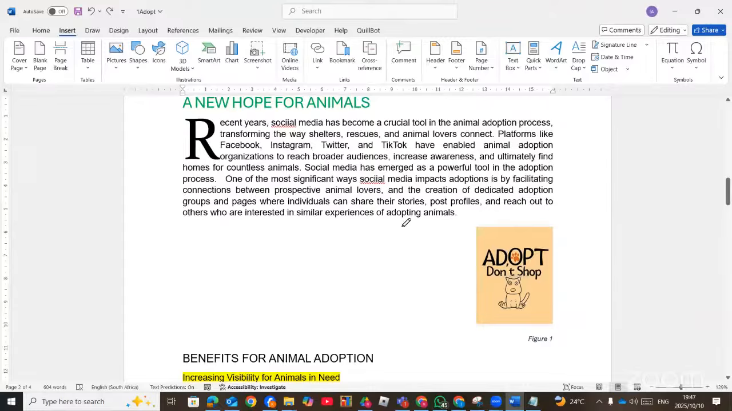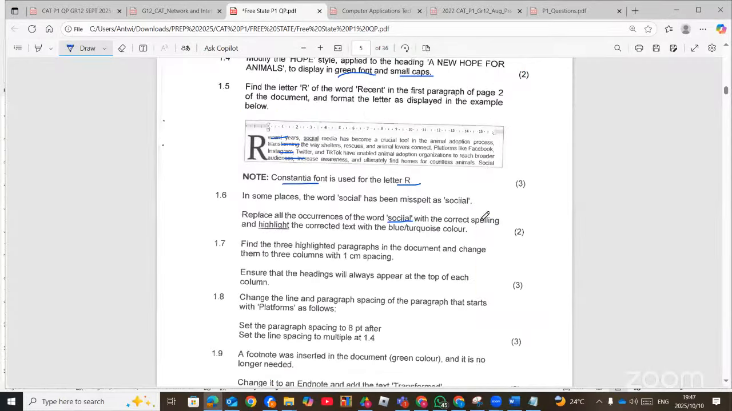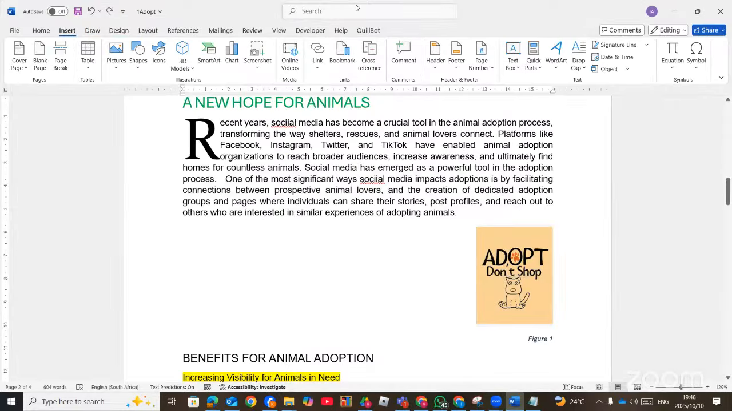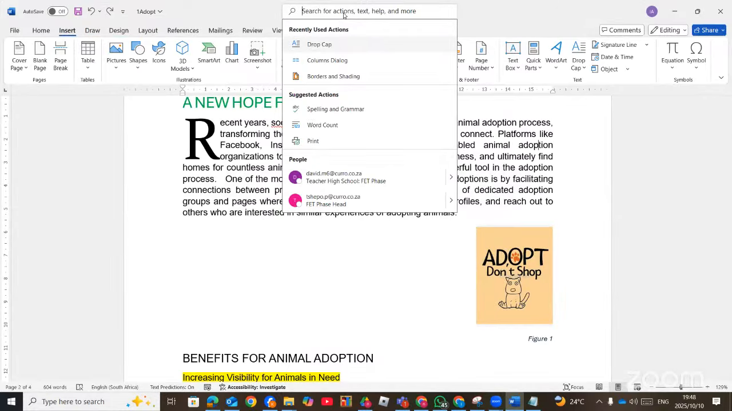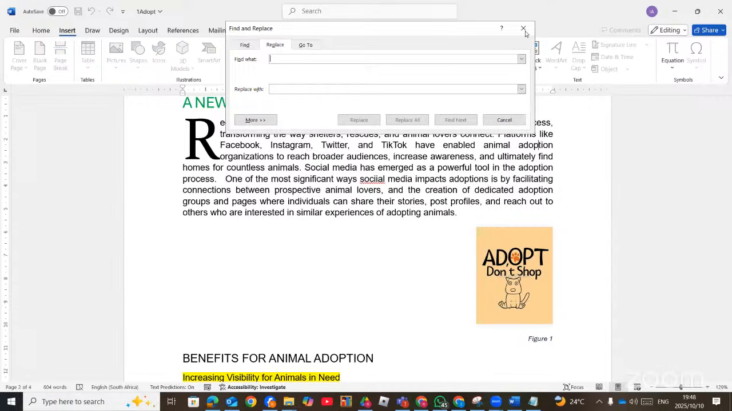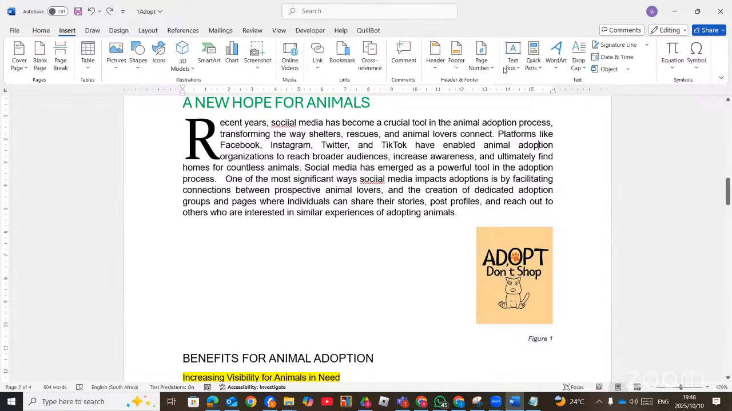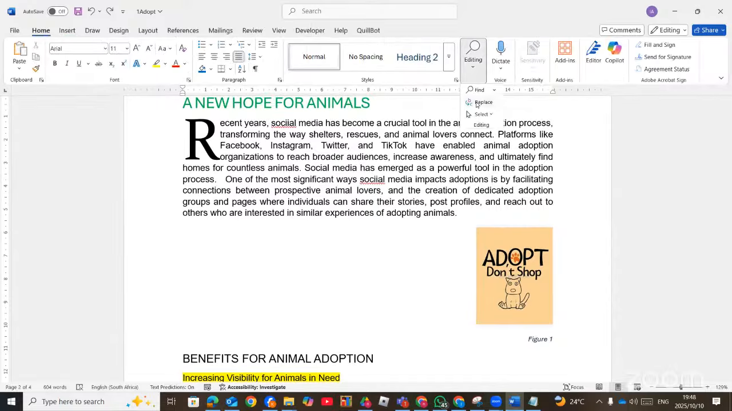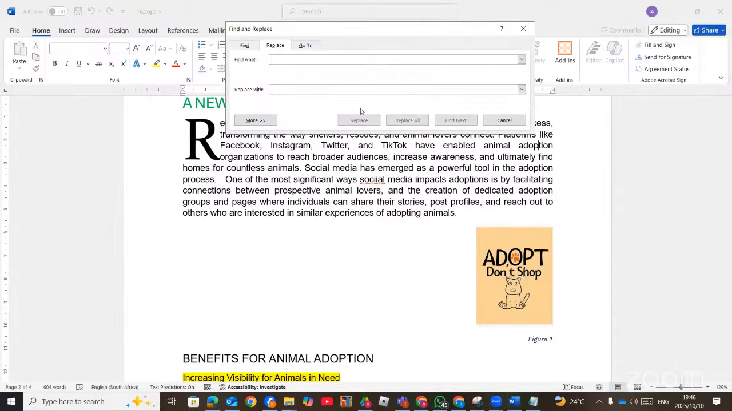Replace all the occurrences of the word social with the correct spelling and then highlight the corrected text with a blue color. So we are going to find and replace social with a blue color. Like I said, you go to search and then you type replace. Or you can find it from home. You will see under editing, you see replace. So what are we finding? Social.